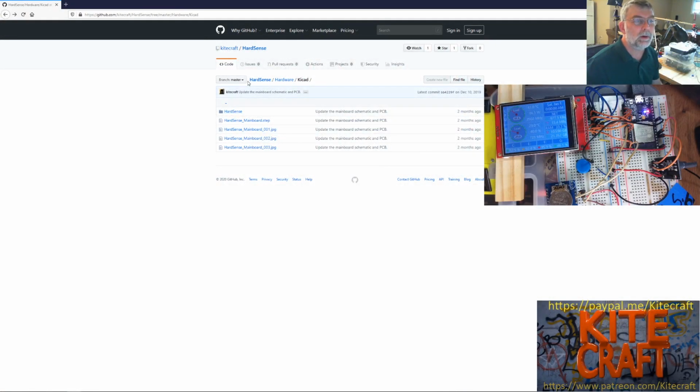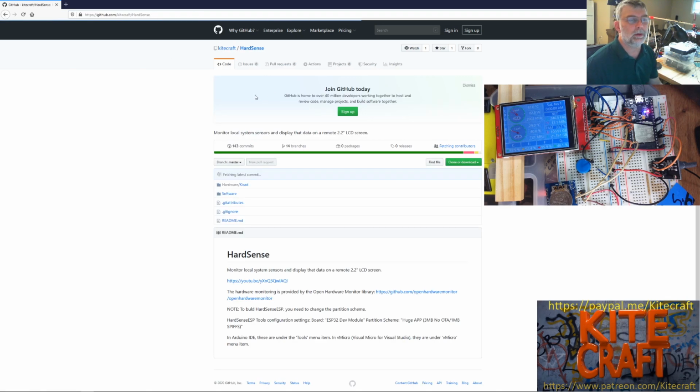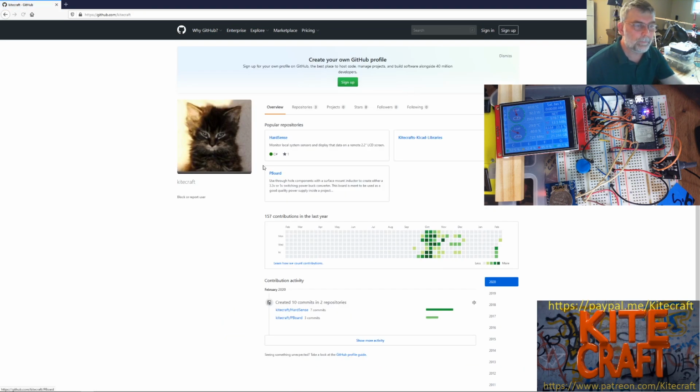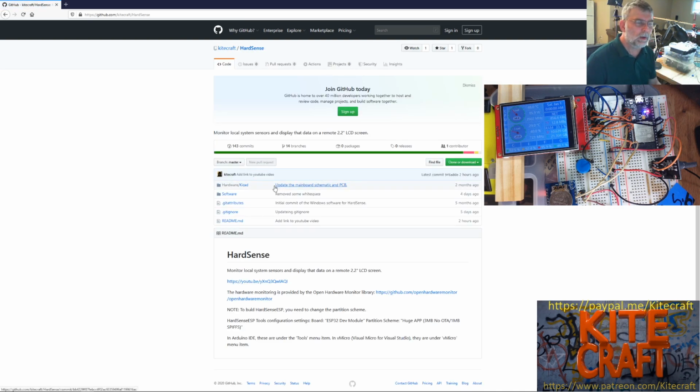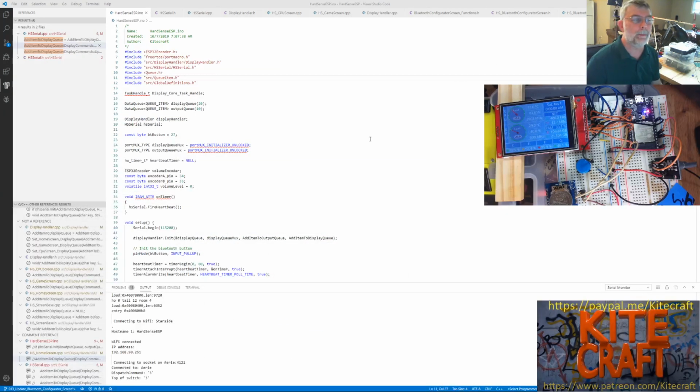Anyways, github.com, KiteCraft. Go there. Let's go back to my root. Repositories, HardSense, P-board, that's a whole different project. It's actually going to end up being used inside the same box. That's pretty cool. There's a couple things going here. And these are my KiCad libraries, but we're going to just go into HardSense and everything is in there.